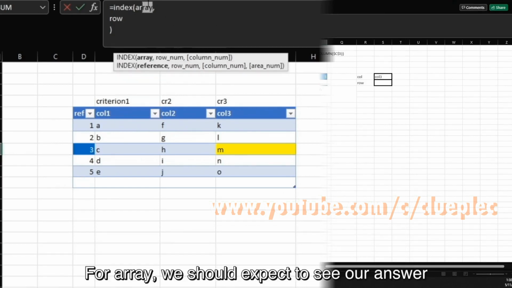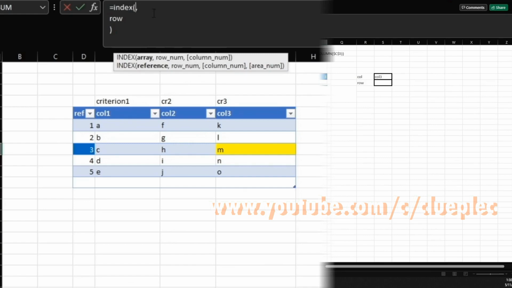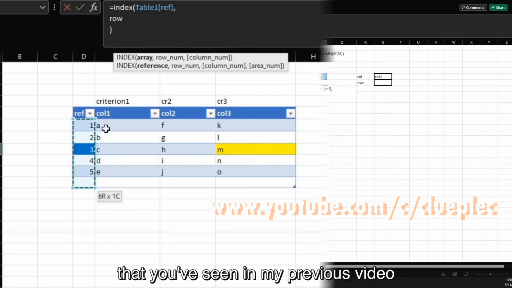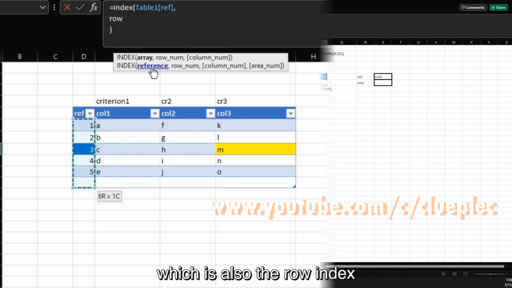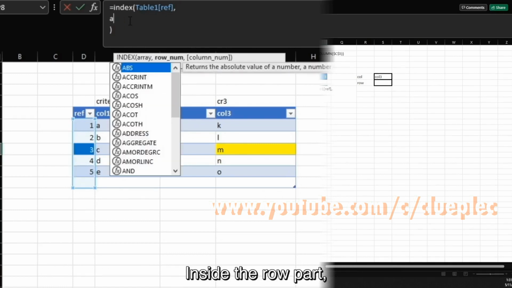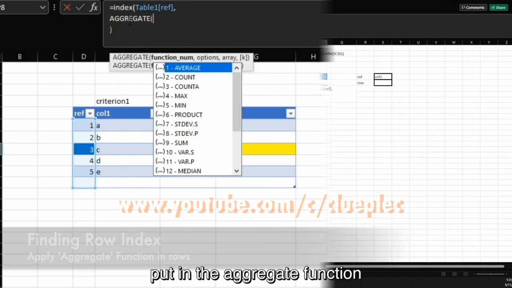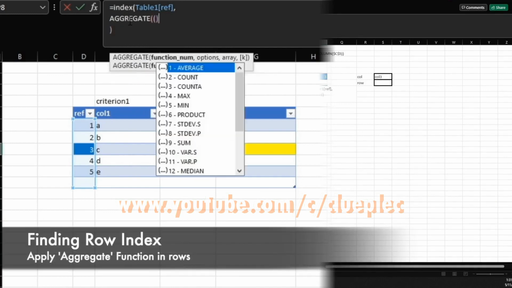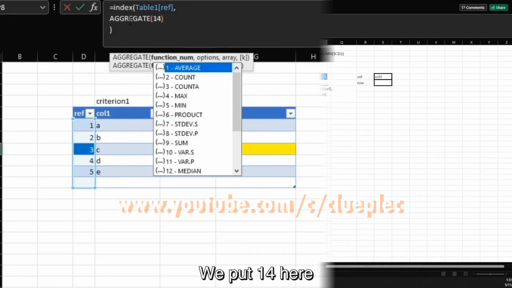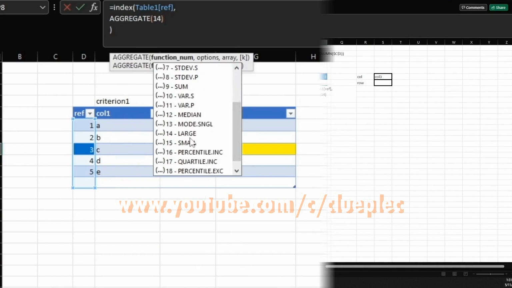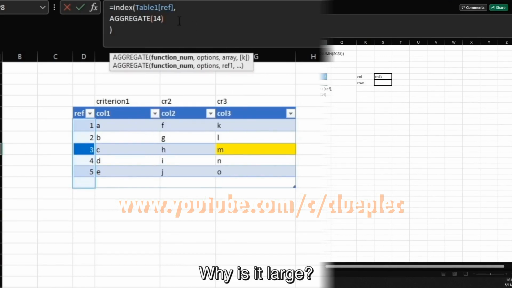For array, we should expect to see our answer. It's in row reference. Here you see this Table 1 that you've seen in my previous video. We need to know which reference contains the answer, which is also the row index. Inside the row part, just like our previous video, put in the AGGREGATE function. In AGGREGATE, there are 4 parts. We put 14 here. As you saw in my last video, 14 means LARGE.